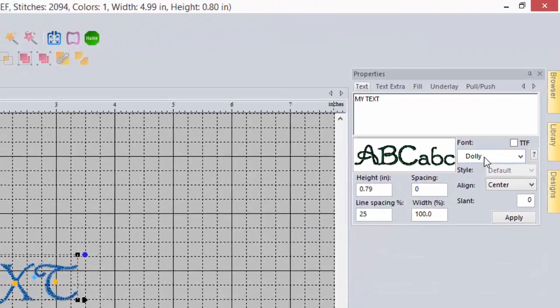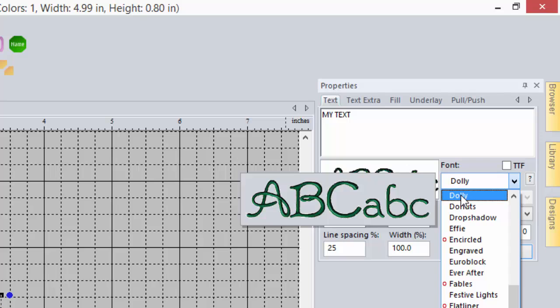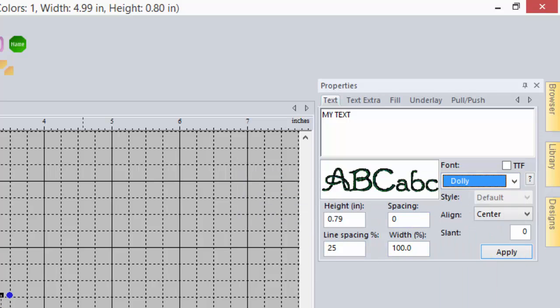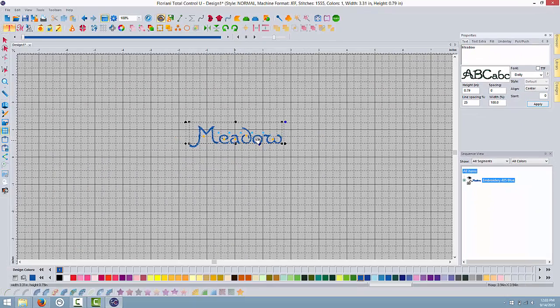Choose a font, any font will do. I have Dolly chosen, but any font, it doesn't matter. The prettier the font, probably the better, though. So we pick a nice, pretty font. I'm going to type in, of course, Meadow, like I always do, and hit Apply. So now we've got our lettering.